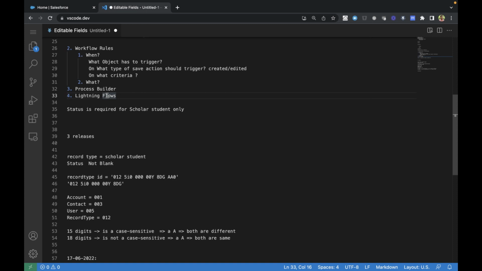So today we are going to see a couple more automation tools, like we discussed yesterday, process builder and lightning flows. We will be seeing most of the process builder and lightning flows in today's session, and we'll have a few more pending: the approval process. There is also another thing. We'll be discussing that in the next session.